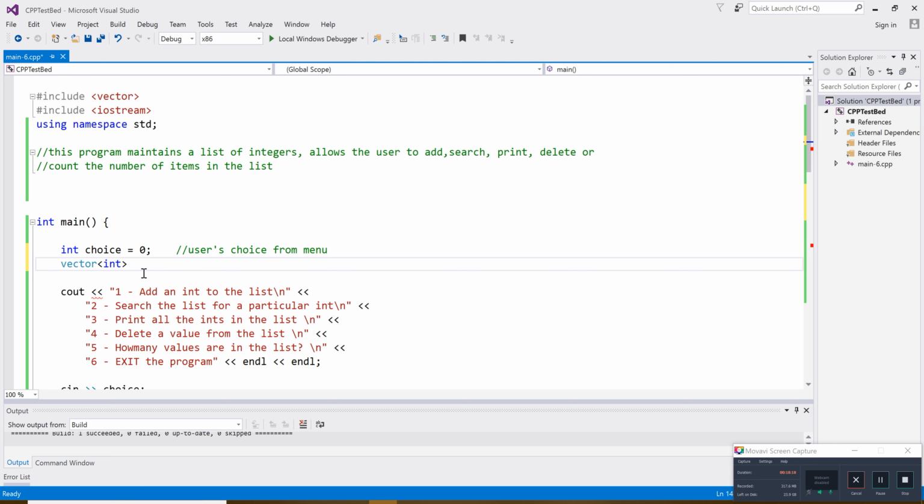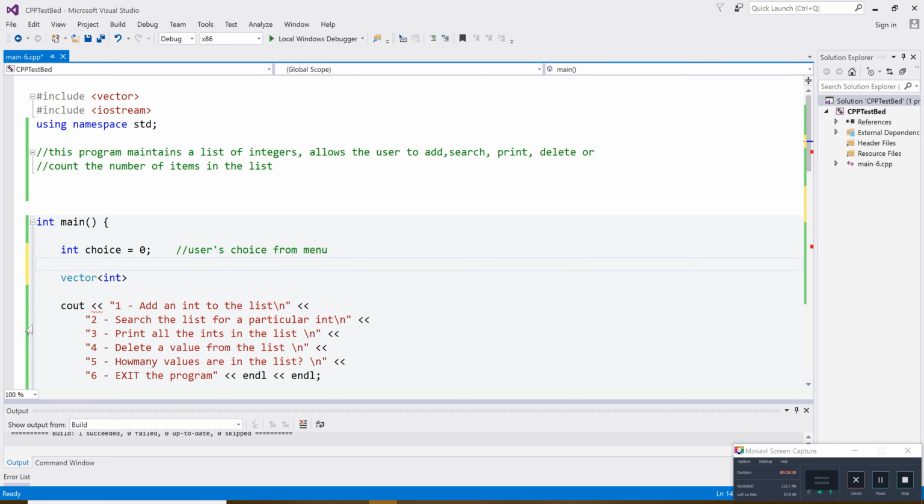So I'll say vector int there, and let's see, I need a variable. I need a name for my variable. I've just said the type it is. I need a name for it. I'll call it intList. How's that? Because that's what it is. It's a list of ints. So I'll call my variable intList.